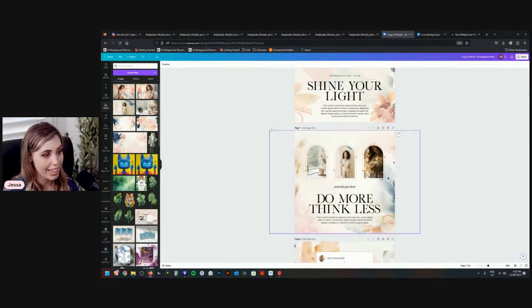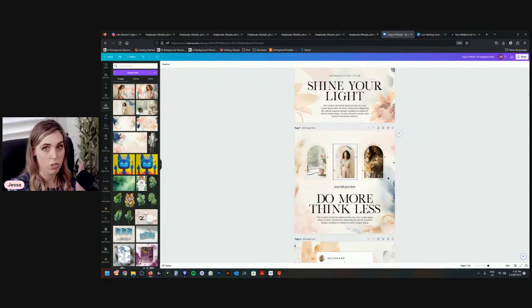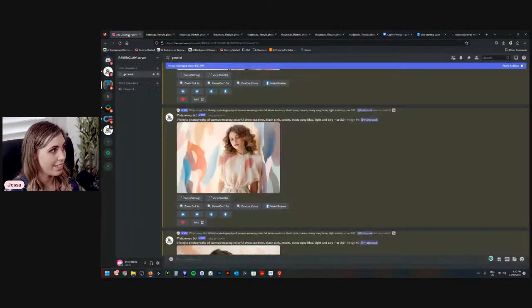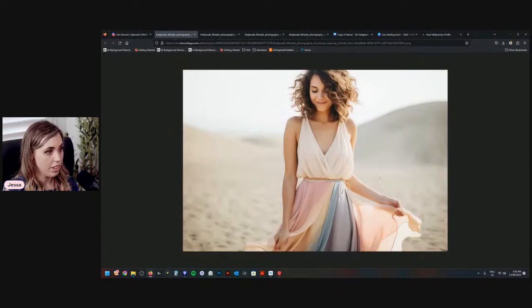I love to have a bit of variety when you have a couple of images in here, like we've got three. You will probably have a bit of variety, with one holding flowers, one looking forward, one which is a flat lay, things like that. Here we go.